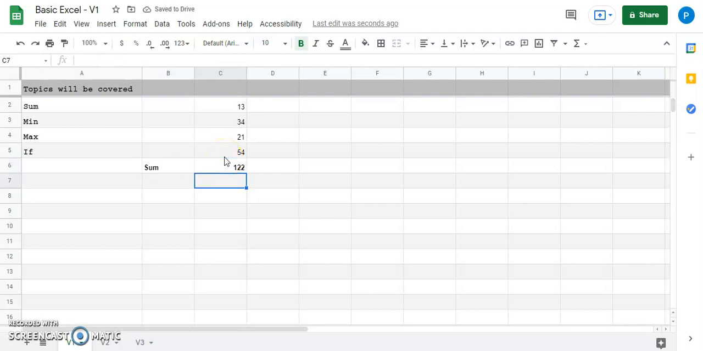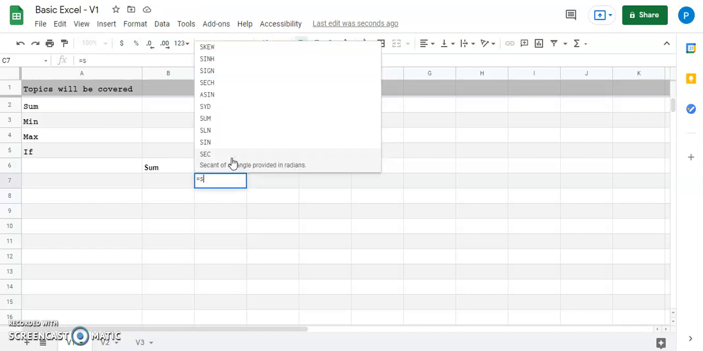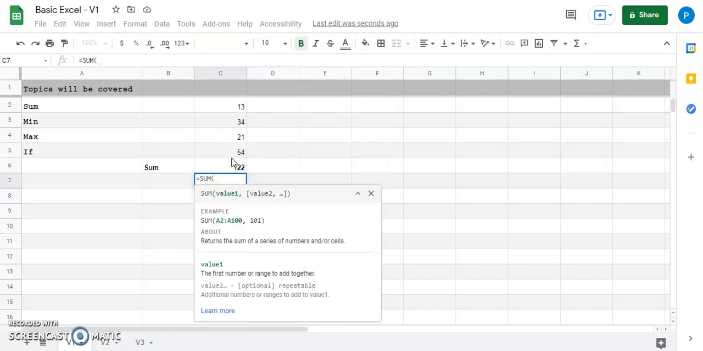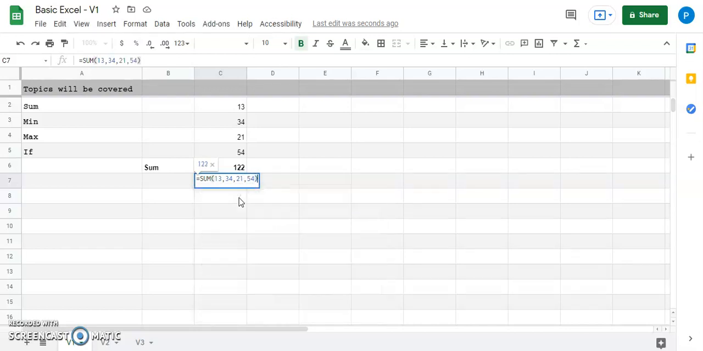If I want to find the sum of these four numbers manually, you can use equal to. As I mentioned, you have to use the equal to sign for every formula. Equal to sum, value 1 is 13, value 2 is 34, value 3 is 21, value 4 is 54. So these are the four numbers and the sum of these four numbers is 122.